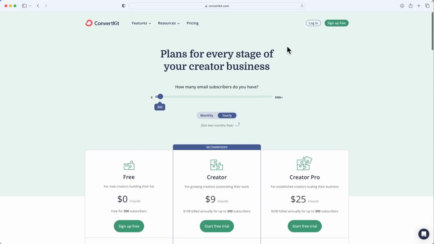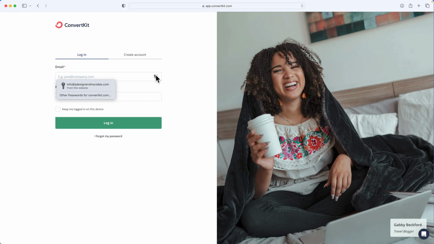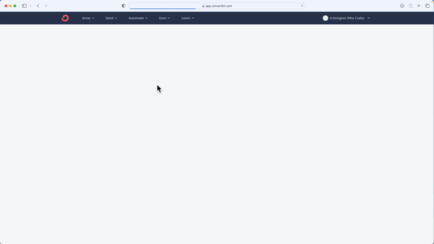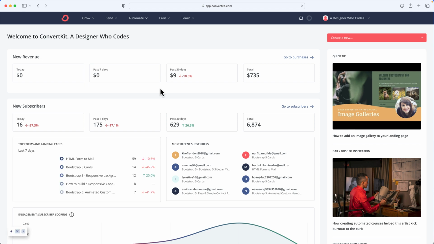So with that, I'm gonna log in. I'm gonna head into my ConvertKit. I'm gonna log in here. And just like that, I'm logged into ConvertKit. If you are brand new to ConvertKit, then you have basically zero metrics over here on the left. I use a bunch of landing pages, so it even tells me more data.